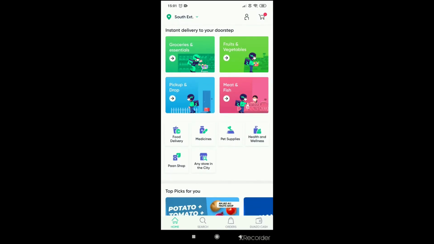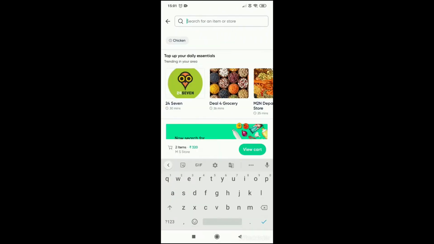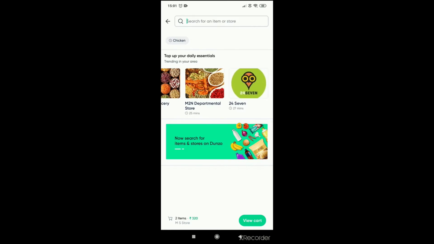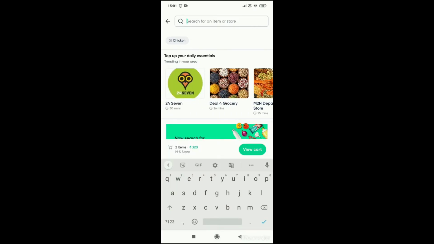For example, let's say I want to search for a certain product. So I click on the search button and now I'm here. You can even click on any of these stores to avail any product that you want. So let's say I want to search for dal.